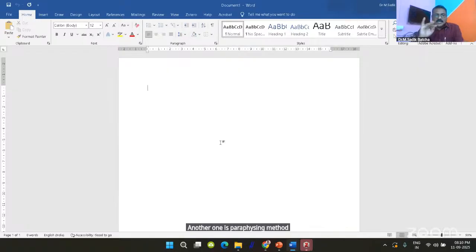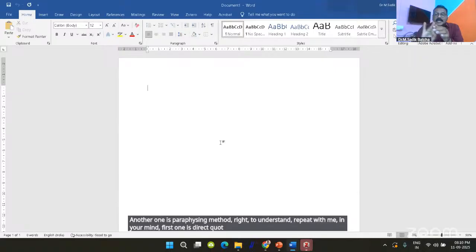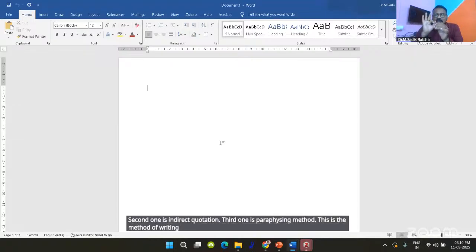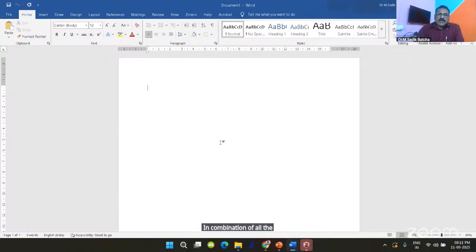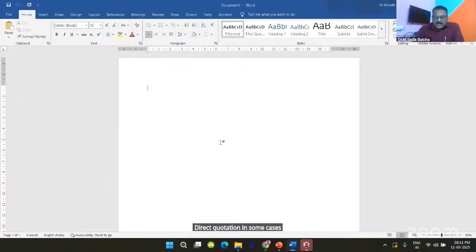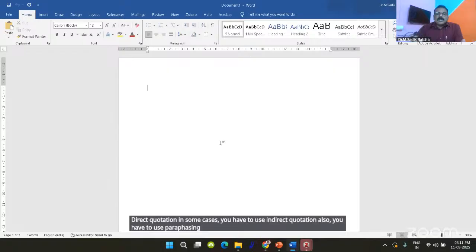Try to understand. Repeat with me in your mind. First one is direct quotation, second one is indirect quotation, third one is paraphrasing method. This is the method of writing reviews in your review of literature, either in an article or in the thesis. In combination of all the 3 methods only, you have to write the review of literature. You have to use direct quotation in some cases, indirect quotation also, and the paraphrasing method. How to write reviews by using direct quotation, I'm going to show you.